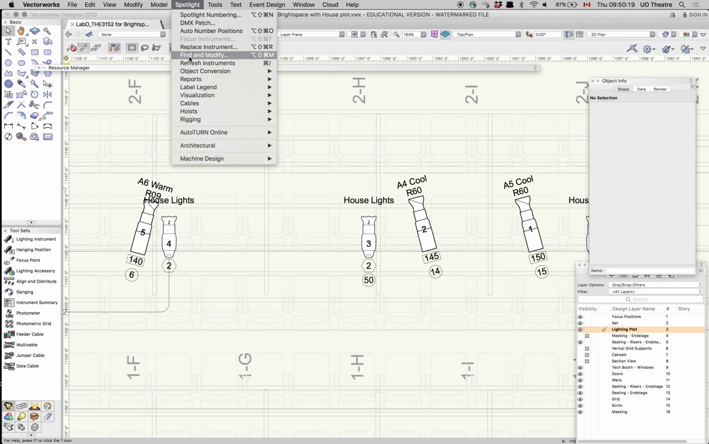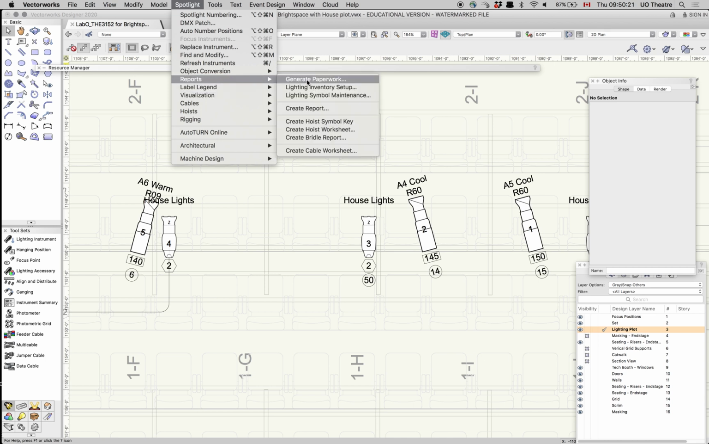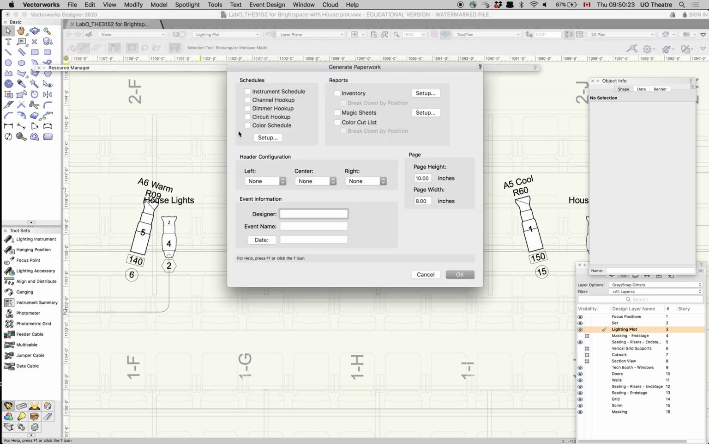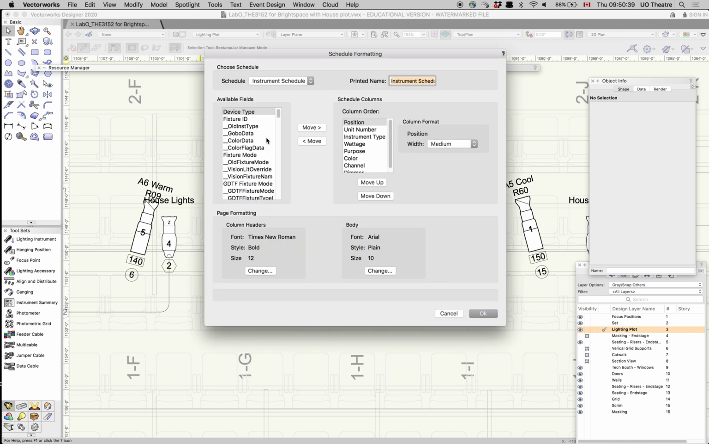The next thing that you can do, we were talking about generating paperwork, is the channel hookup. So that's kind of the first one. I don't know why they start with the instrument schedule. That's more for where instruments are hanging, but I want to talk about the channel hookup because that's what you really need for patching. We already did the inventory. That's fine, but I want to set this up. So you want to set up your column order here. Your column order needs to work for what you're working with.